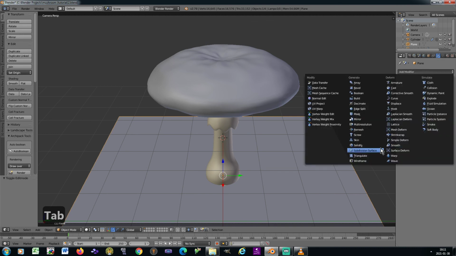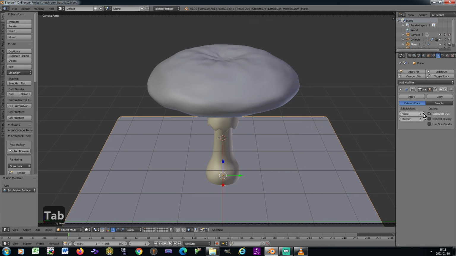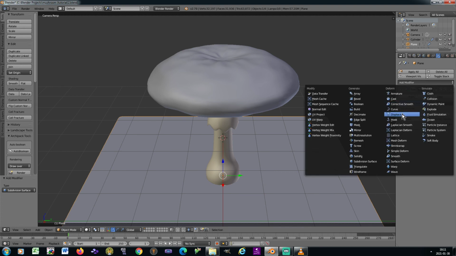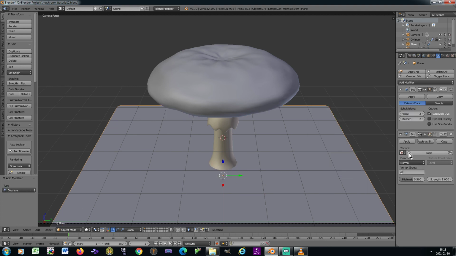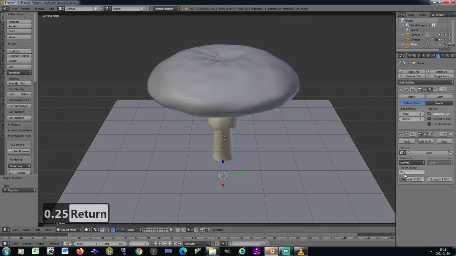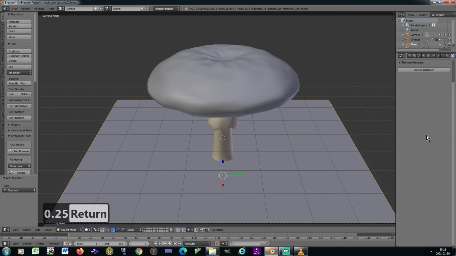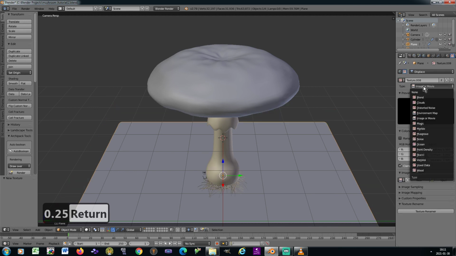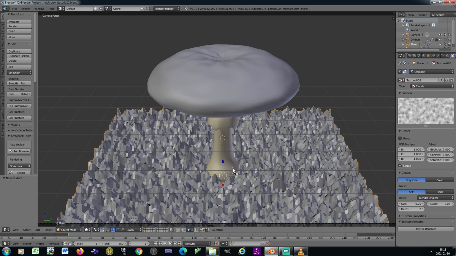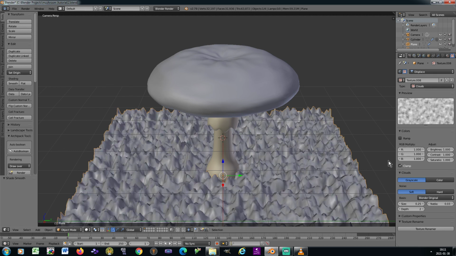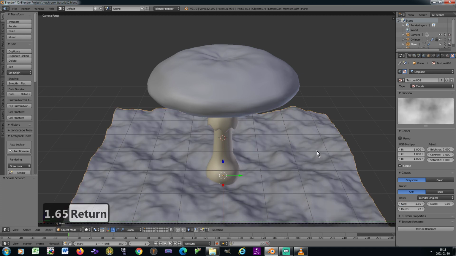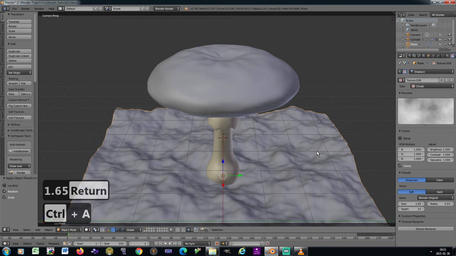We're gonna add a subdivision surface modifier with 2 subdivisions and a displace modifier. I've set the mid-level to 0.25. Gonna be using a cloud texture, smooth shading, depth of 24, and a size of 1.65, like this. Apply rotation and scale.